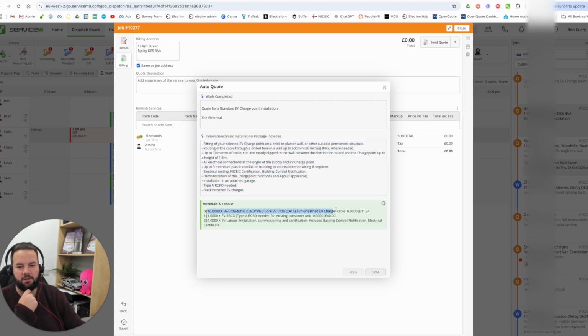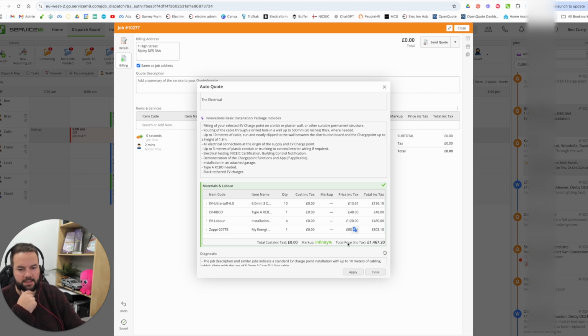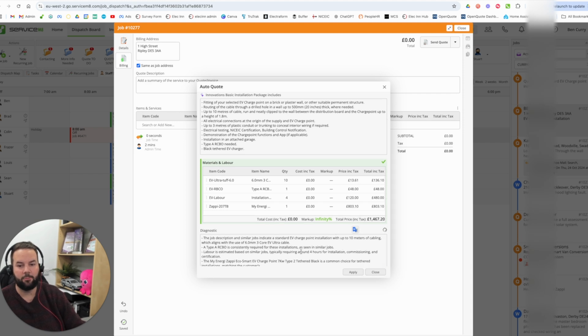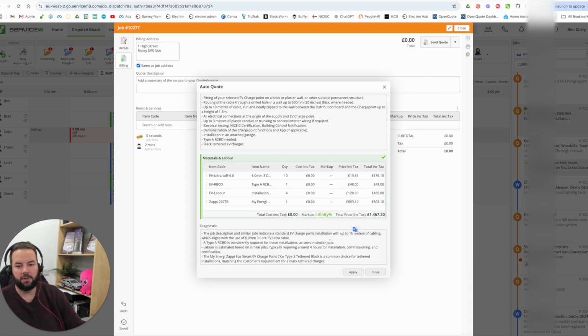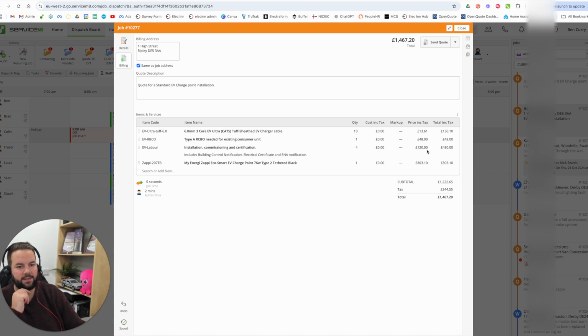So it's finding the materials that I've got saved in ServiceMate, assigning them to the job based on other jobs we've done similar, and it's adding the markup in as well. So this is the same price that our service one that we did manually came up with as well. So if I want to, I can click apply. It's going to change the work completed materials page, and it's going to add that all in. So it's pretty good, eh?